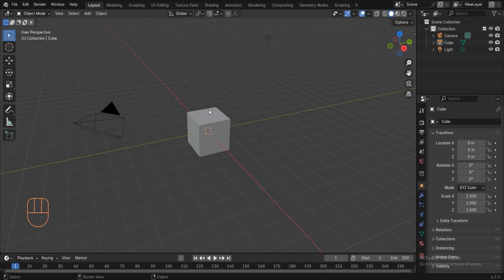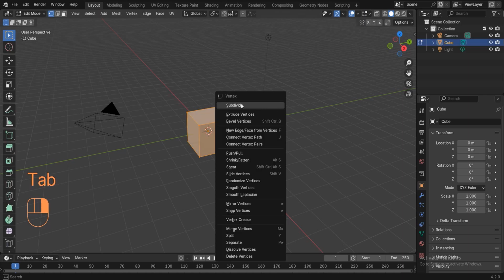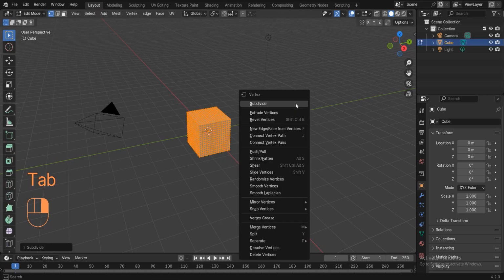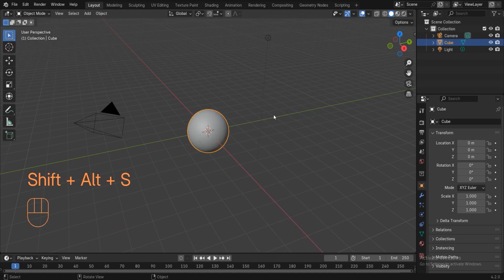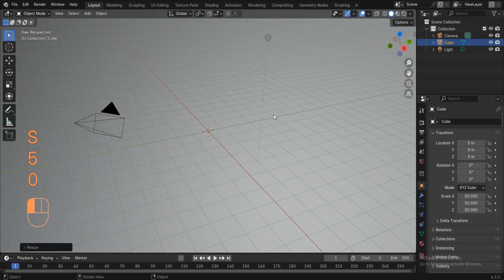Well, select the default cube, and go to Edit Mode, then select everything. Right-click and subdivide a few times. Then press Shift-Alt-S to convert the cube into a sphere. Now go to Object Mode, and press S to scale and type 50.